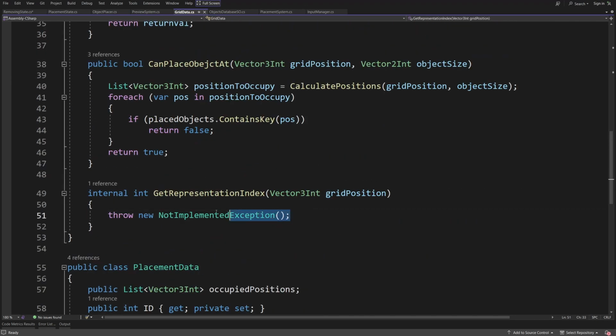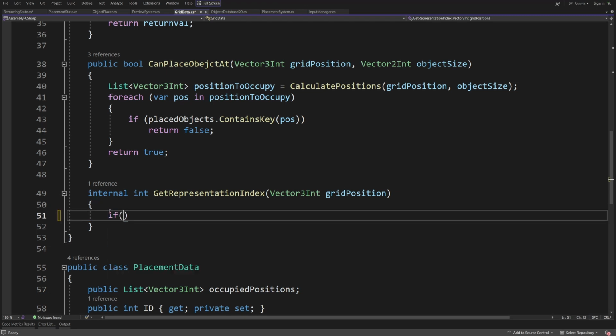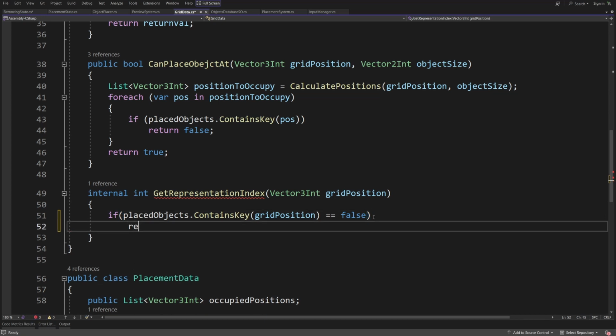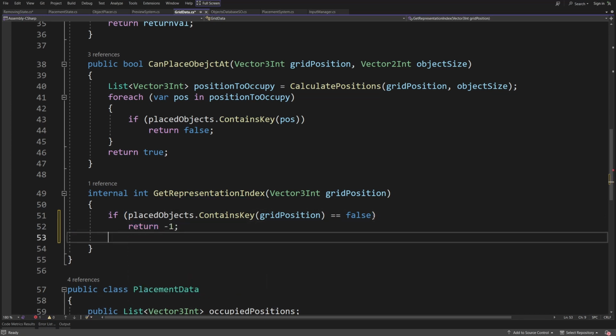So we are going to check if our placed objects contains equals false. So if we do not contain this object in our dictionary, we are going to return -1. Else we are going to return placed objects. We are going to get the grid position and we want to access the placed object index and return that. So we are going to add return. Okay, and this will be it for this method.